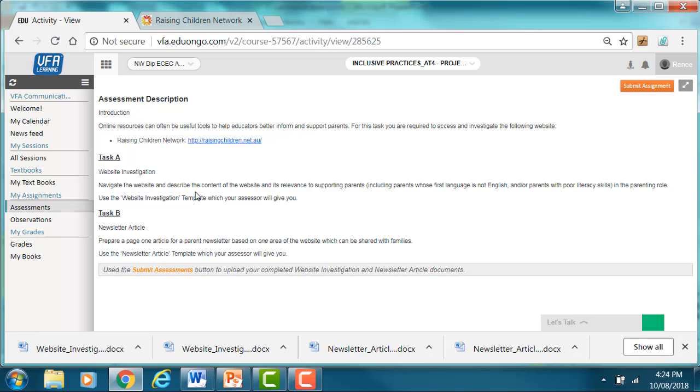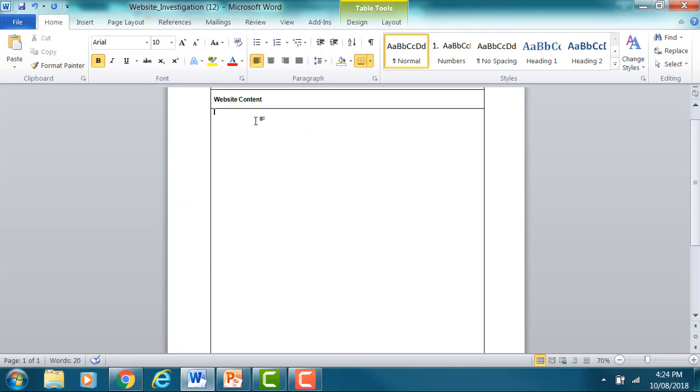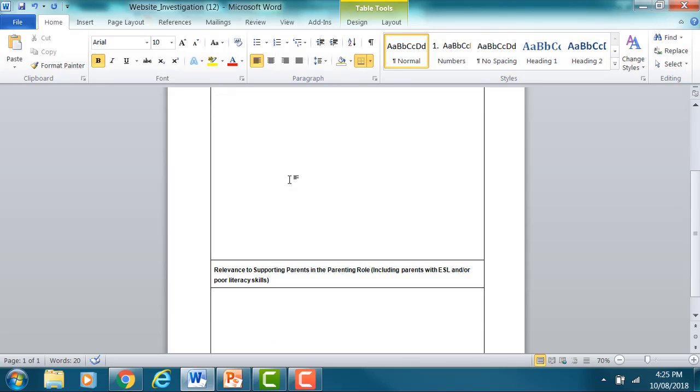With the website investigation, you need to describe the content that the website has and how it supports parents, particularly how it's supporting parents whose first language is not English, or who have poor literacy skills. If we open up the document that I downloaded earlier, you can see that in this section here, you're going to describe thoroughly and in detail the information and the content that the website provides, how it supports parents, and what kind of information it has that does support parents.